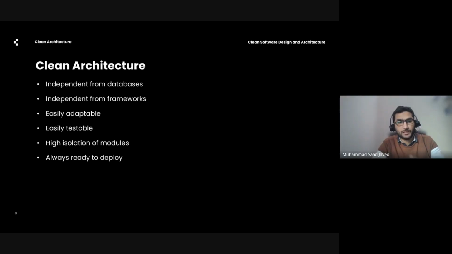Okay. The next benefits are very simple: it is easy to adopt and easy to test. It gives high module isolation and is always ready to deploy.